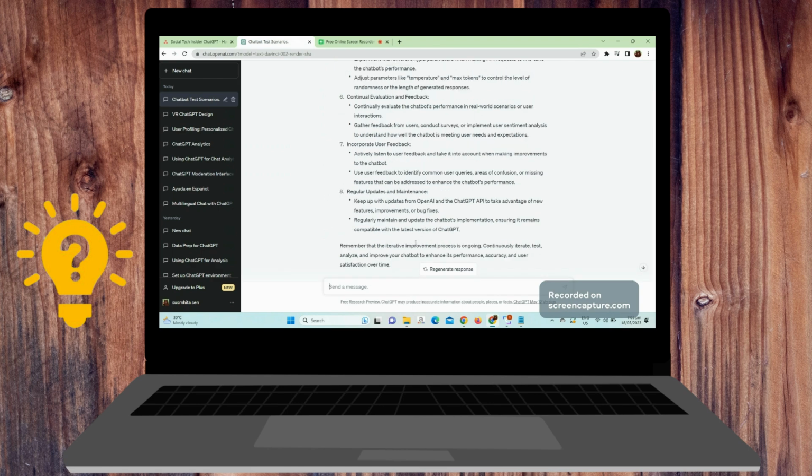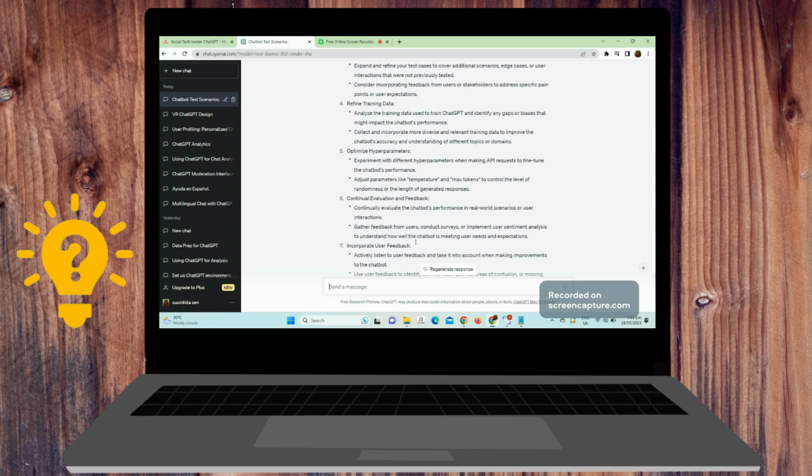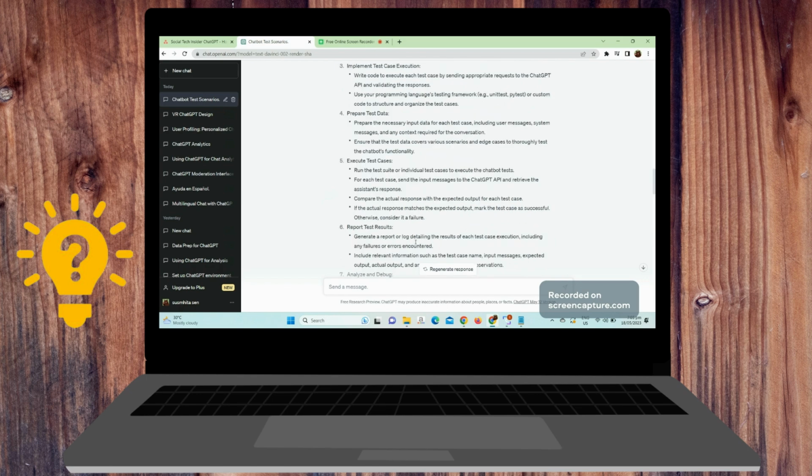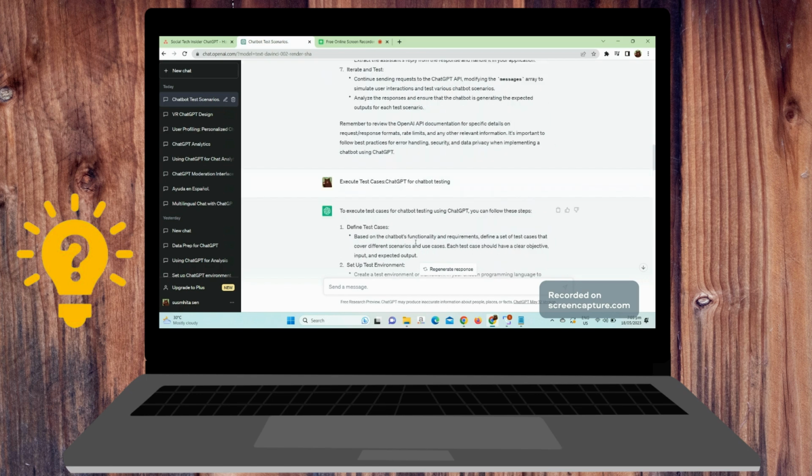performance. By following these steps, you can effectively use ChatGPT for chatbot testing, identify areas for improvements, and iteratively enhance the performance and functionality of your chatbot.